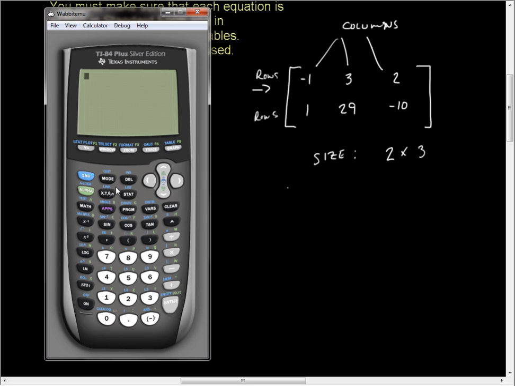All you'll do is clear that last entry. Press second quit. Now we need to work with matrices again. The matrix math is within the matrix menu, so we hit second matrix. That brings up, and we see that we have a 2x3 in A. Good. That's what we had.